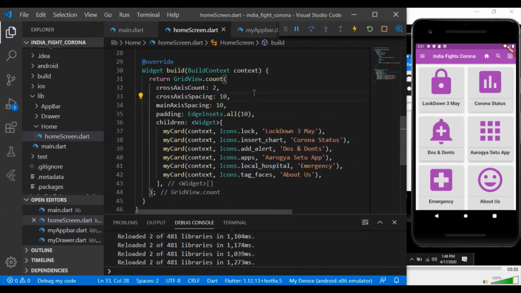So in the next part we will see how to click on these cards and how to navigate to a different screen. So for today I'll stop here.